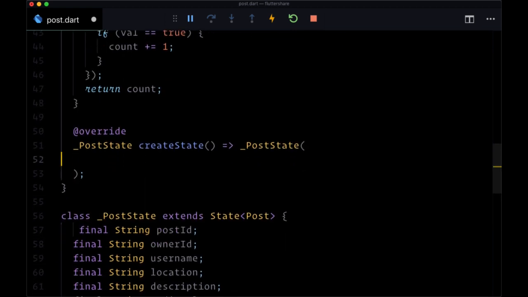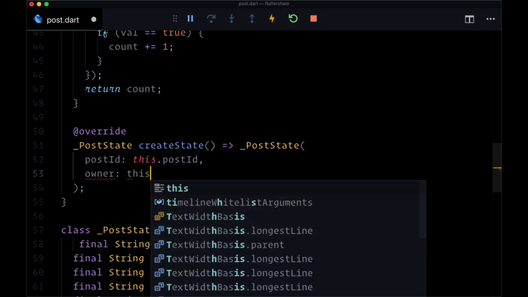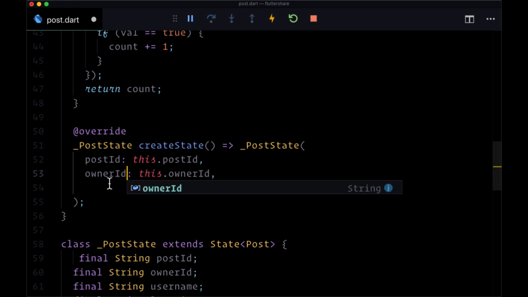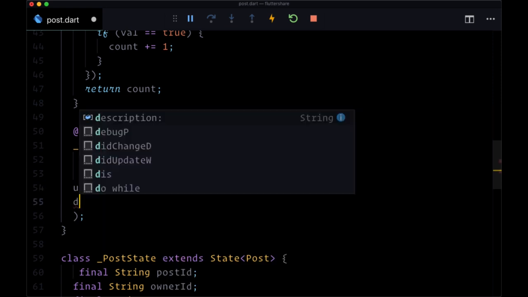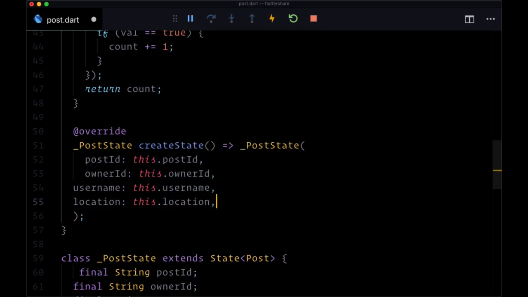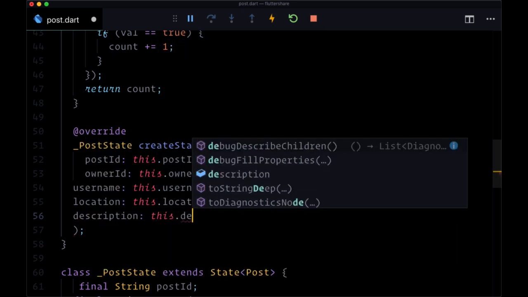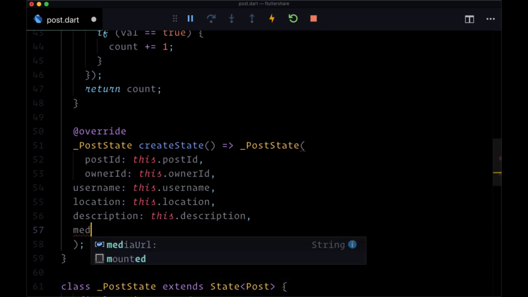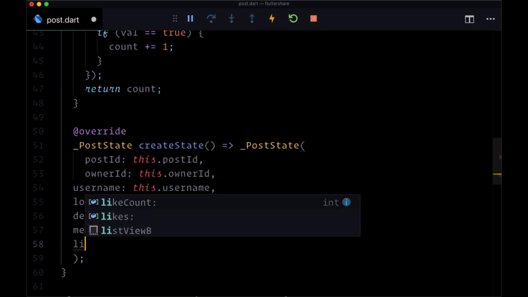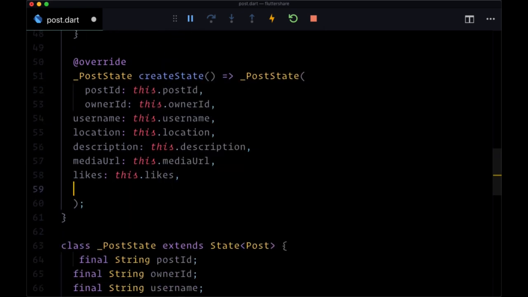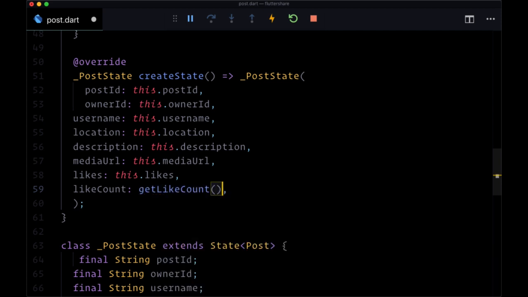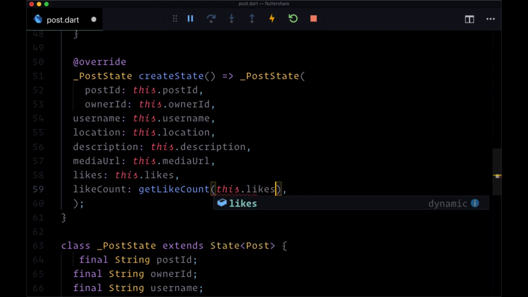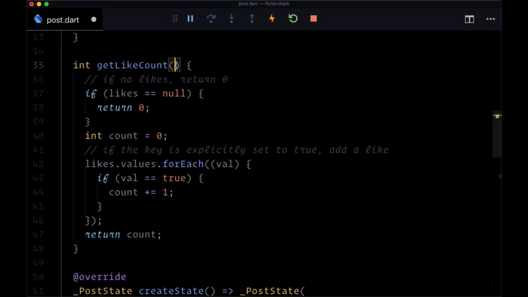And now we can pass down to state the postId from this.postId, ownerId from this.ownerId, username from this.username, location this.location, description this.description, mediaUrl this.mediaUrl, likes this.likes, and then to calculate our likeCount, we'll execute getLikeCount and pass to it our likes map from this.likes. I just need to add to the parameters likes. Okay.